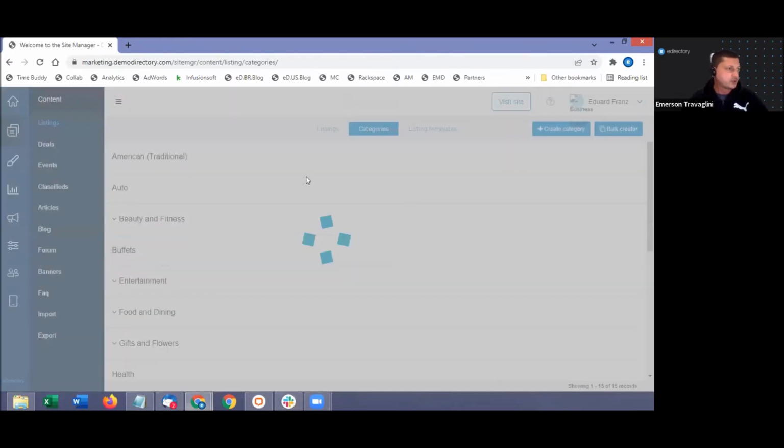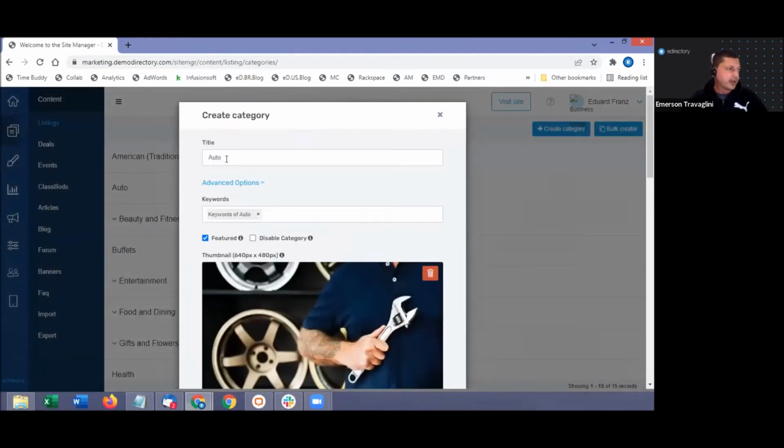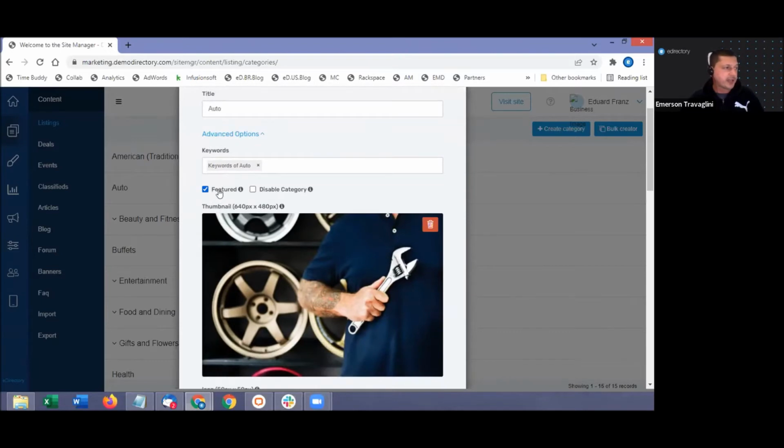Let's edit this one. So you will start choosing the name for the category, the keywords related to these categories. The first field for keywords is for the internal search inside your website, not for SEO purposes. Then you can select if this category is going to be featured.